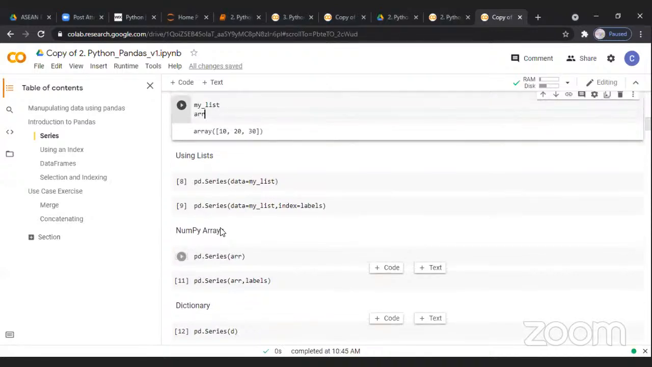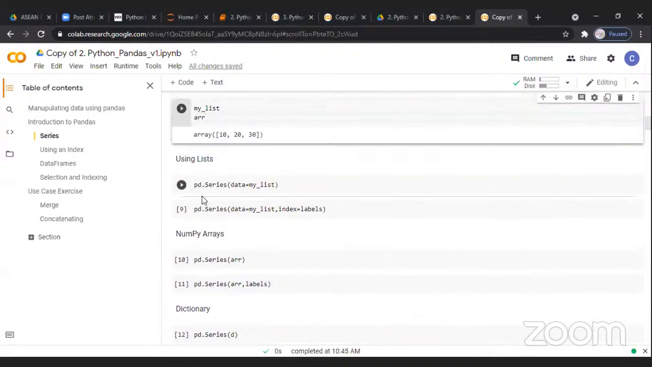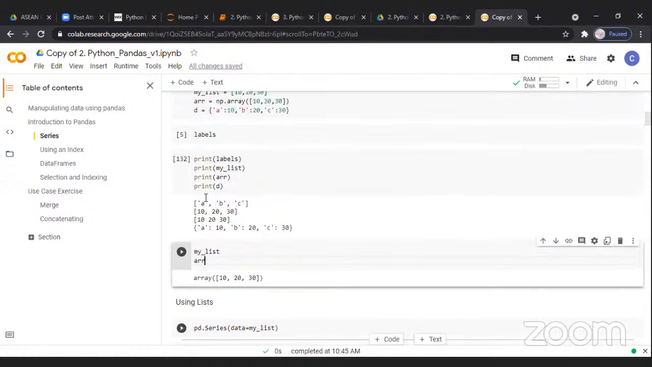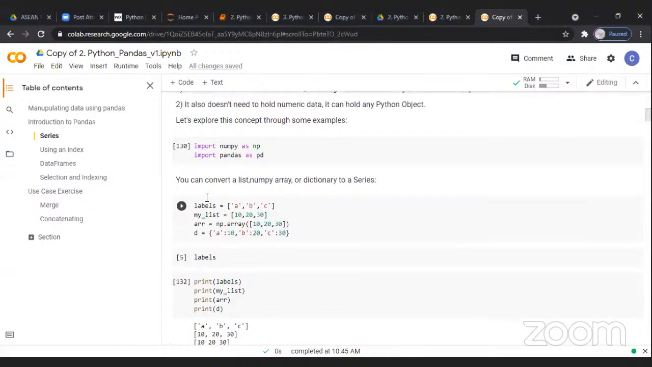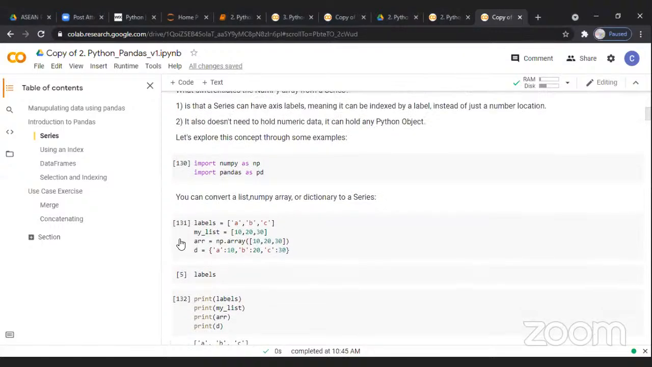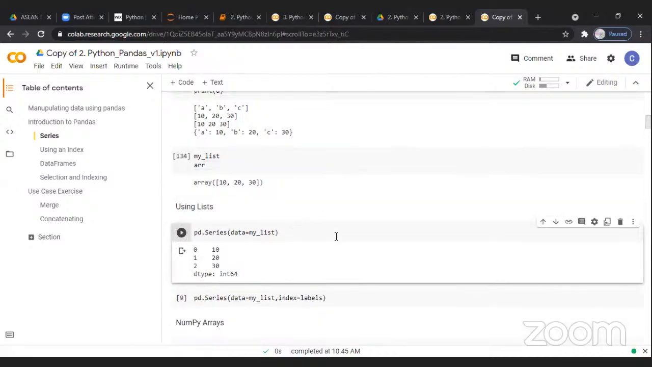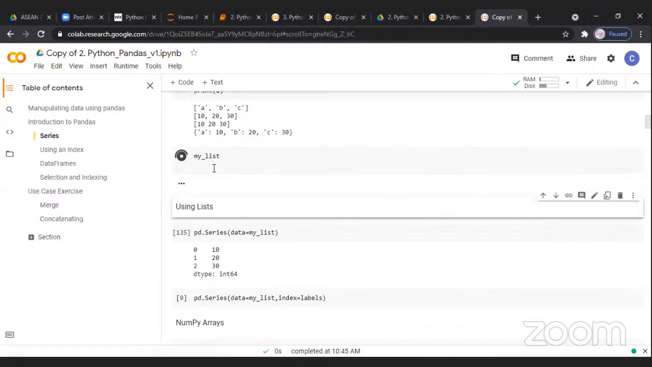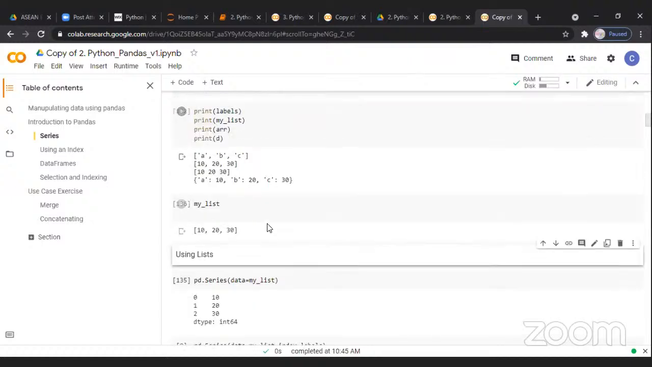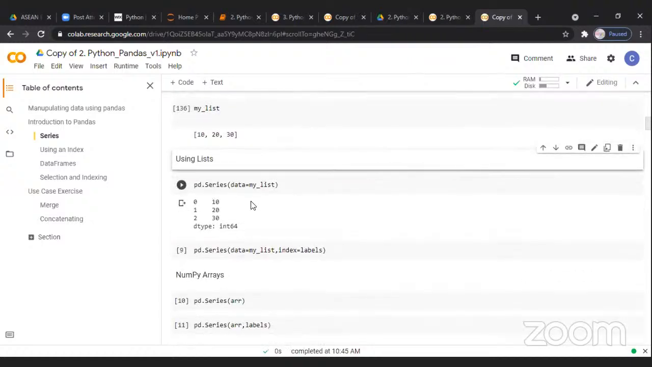Then, as mentioned just now, you can convert list, numpy array to series. What you need to do is only call pd.Series and pass the data that you want to convert to series. For example, we want to convert data list to series. Just now, the output for list is only 10, 20, and 30, right? When you convert it to series, what is the difference? In a Pandas series, you have an index. That's the specialty about Pandas.